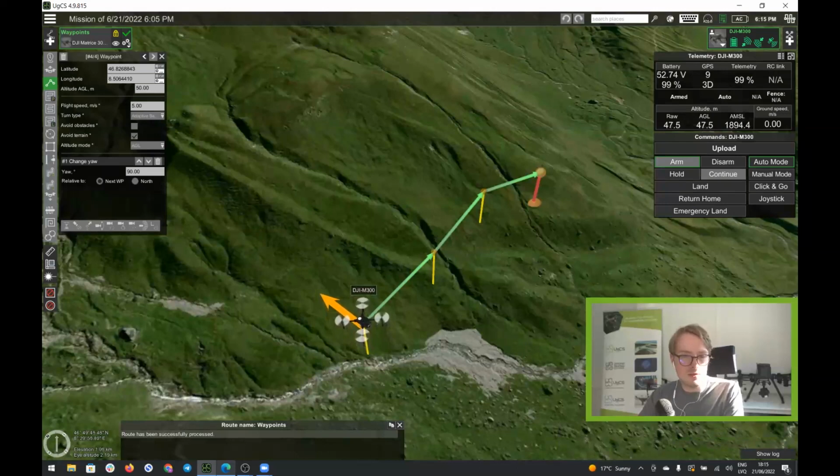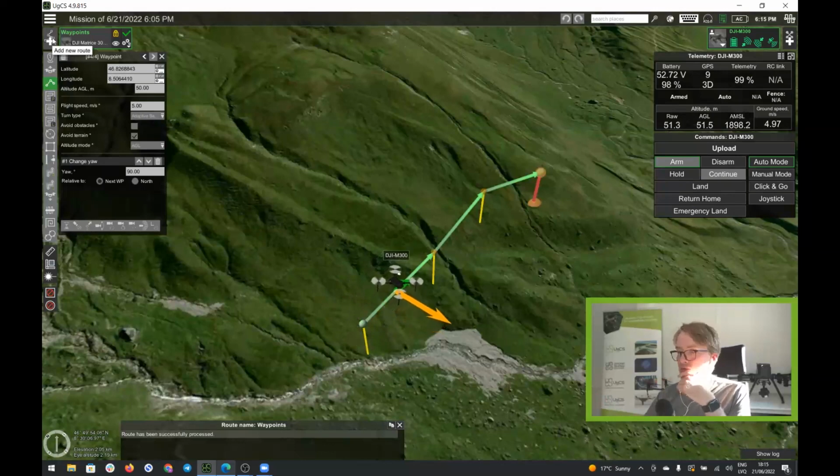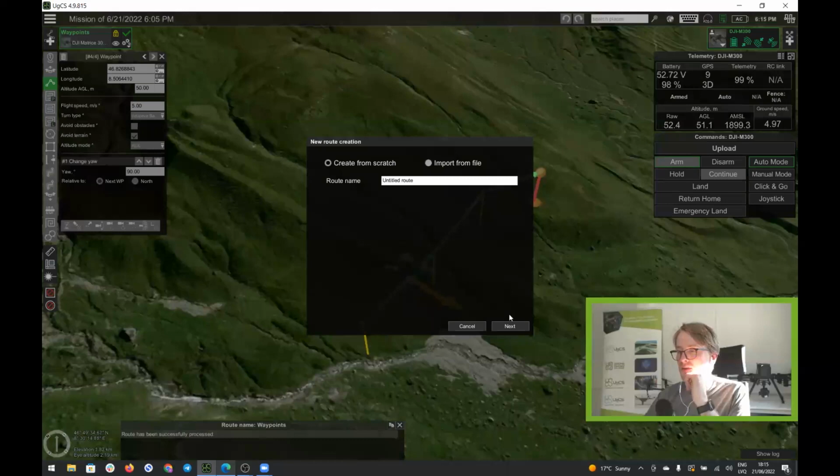I'll see if there's any other questions. I think I'll cover the questions once we get to them, but some of them I might actually try to answer now. So first, let's go into the photogrammetry flight planning. This will be our next logical step here. So let's again go here to add new route, and then let's create the photogrammetry flight.